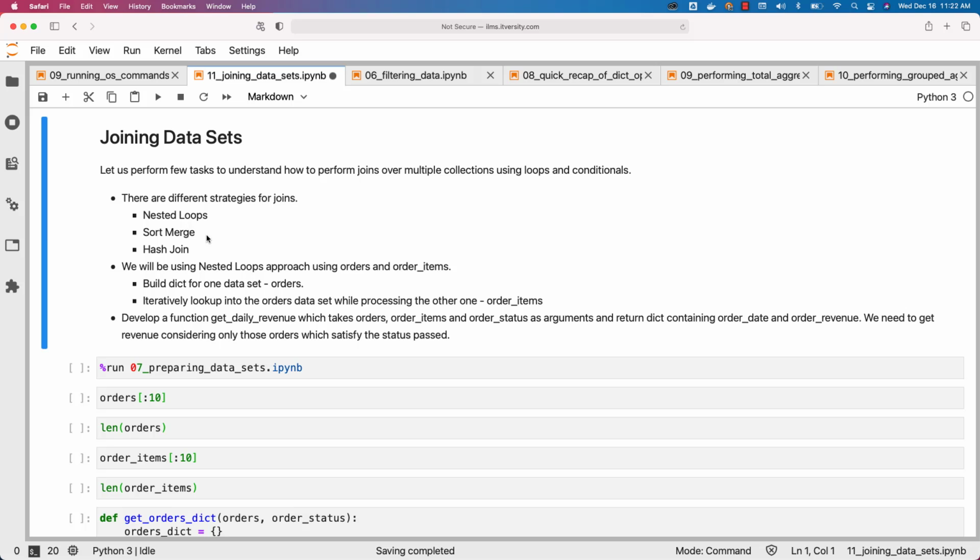They are nested loops, sort merge, and hash join. With almost all the programming languages and database technologies, they will be using one of these three approaches to actually join multiple datasets. There might be more, but these are the most commonly used ones. When it comes to our example, we will be using the nested loops approach using orders and order items.